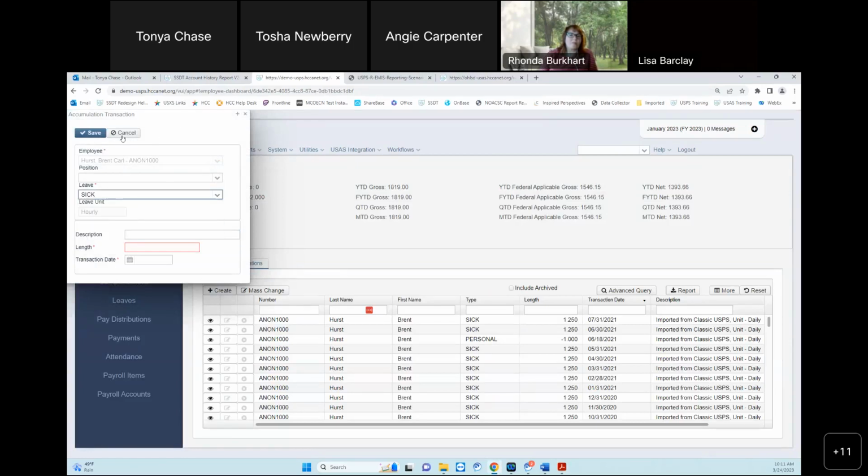Does he even have any sick leave? There, yeah. So sick leave, and I'm going to do a negative. I know he's got more than that, but a negative 50.